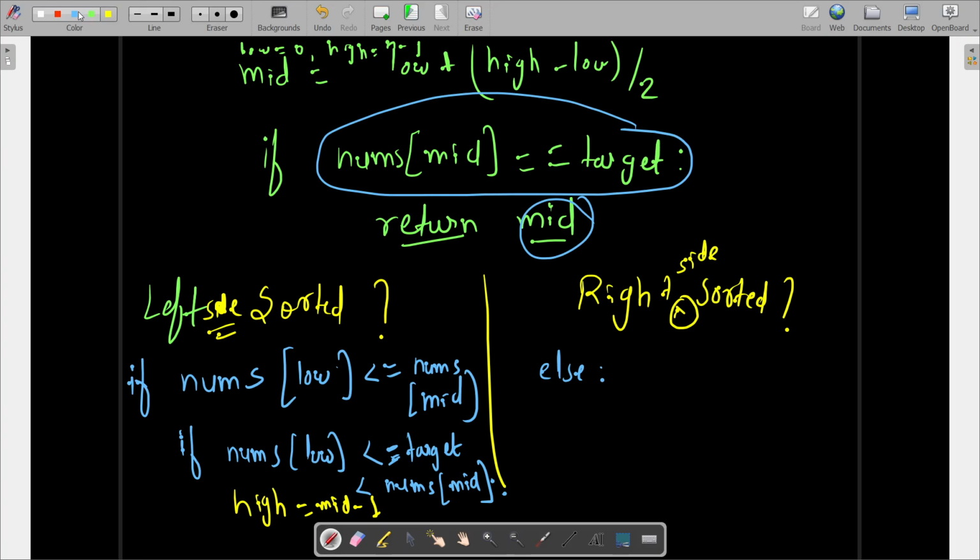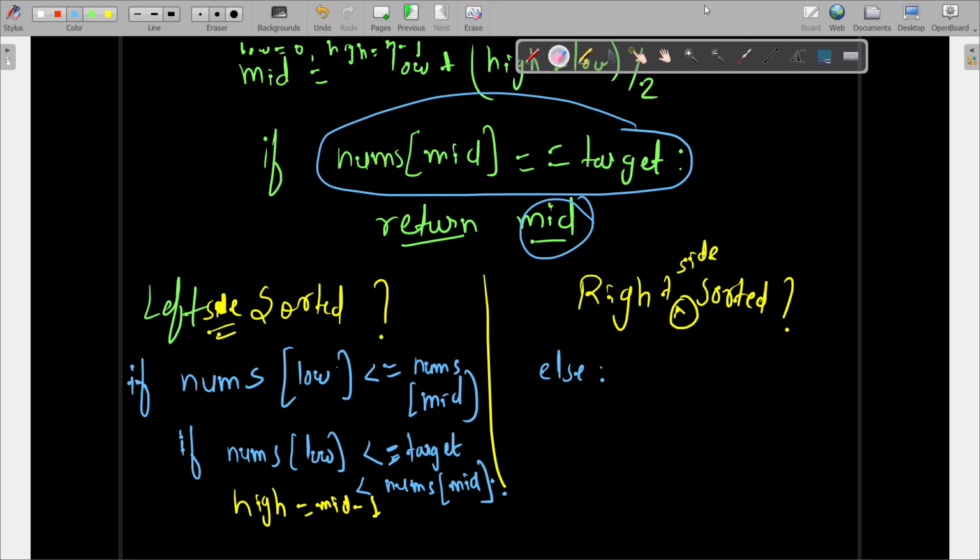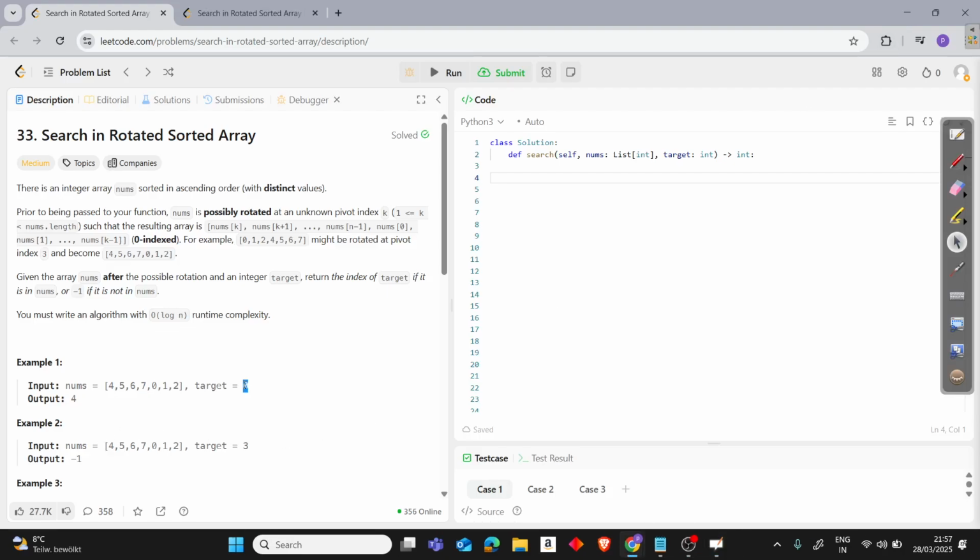But if this is not the case, then I'm writing the else part of the inner if. Obviously the other way around: if this is not the case, then we will move low to mid + 1. Which means if my target, which in this case is 0, doesn't lie in the left half, then of course it lies in the right half, so we will discard all this. We'll move our low from 0 to mid + 1, which will be here now. So this entire array 4 5 6 7 will be discarded, and now my low is here and my high is here, and we will continue.